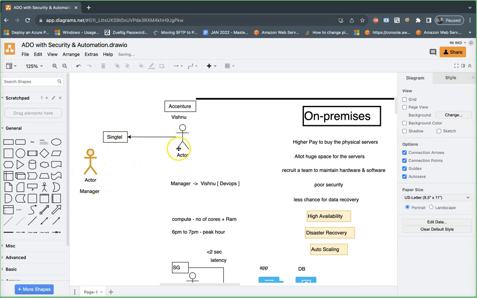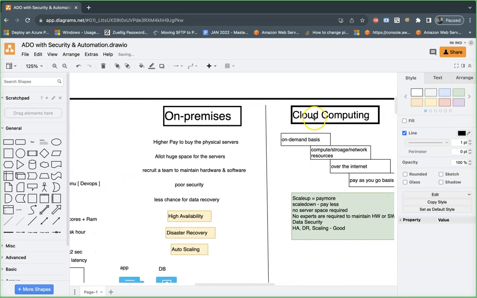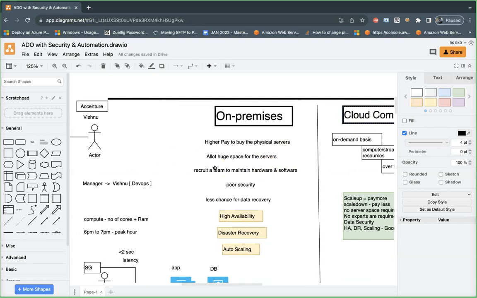Manager asked Vishnu, "Hey Vishnu, we have an application which our developers are developing. We need to move that application to the infrastructure environment." But the manager is confused and worried about where we want to deploy. We have both on-premises and a cloud also. We have two environments ready.